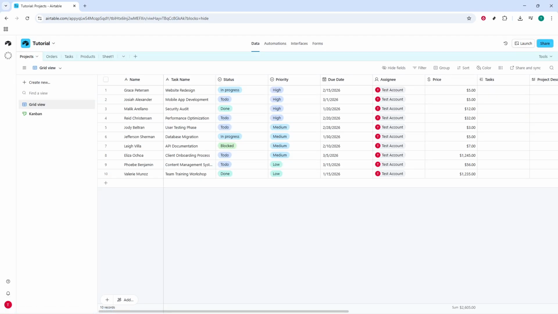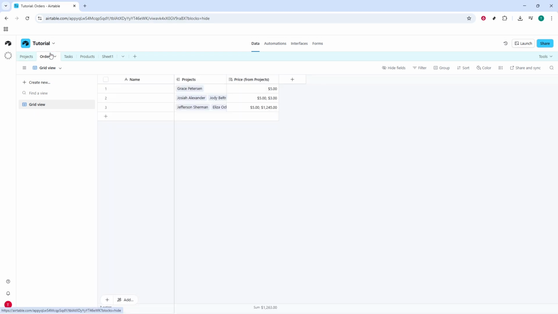Lookup fields are the easiest way to pull information from a linked table into the table you're working in. They're perfect when you want to see related details at a glance, like a customer's email on an order. Rollup fields go a step further and summarize values across multiple linked records, such as totaling order amounts or calculating an average. Before you begin, make sure your tables are linked.